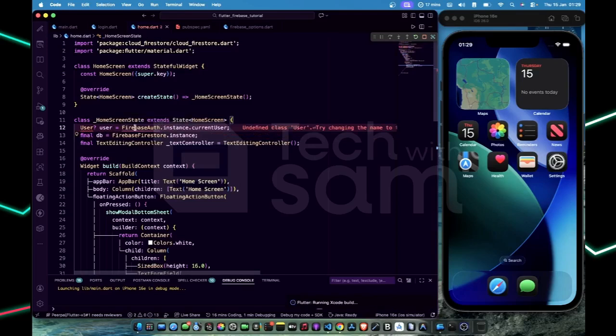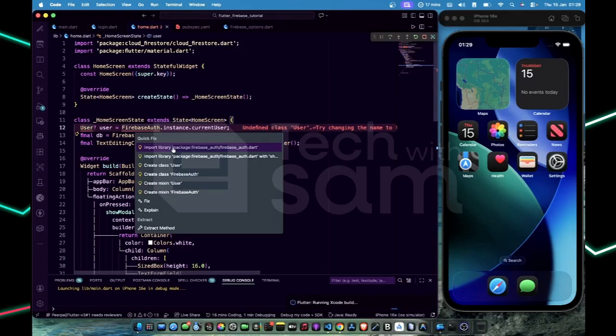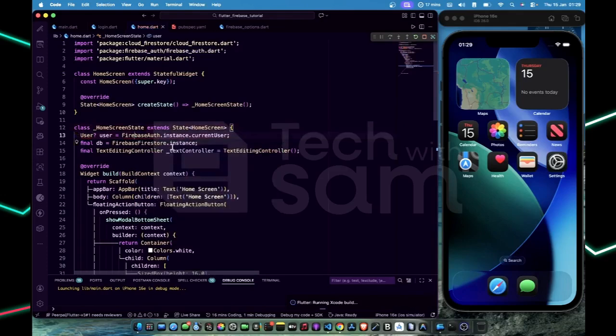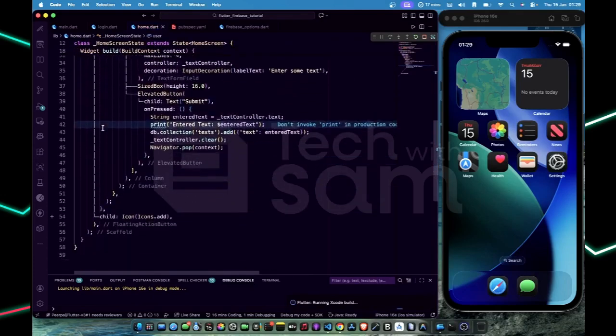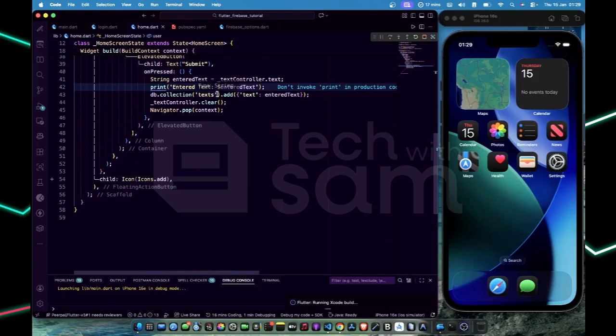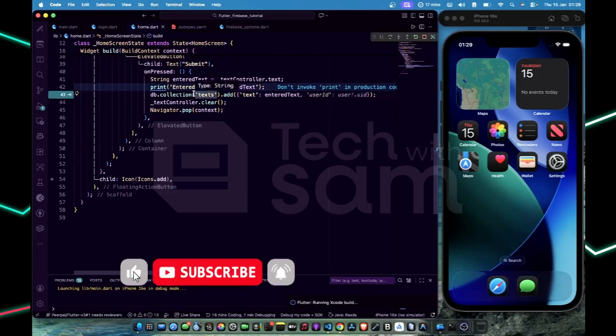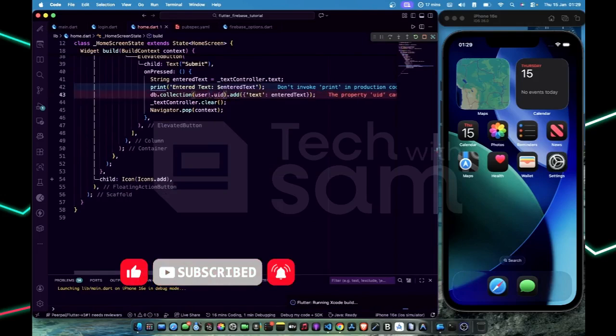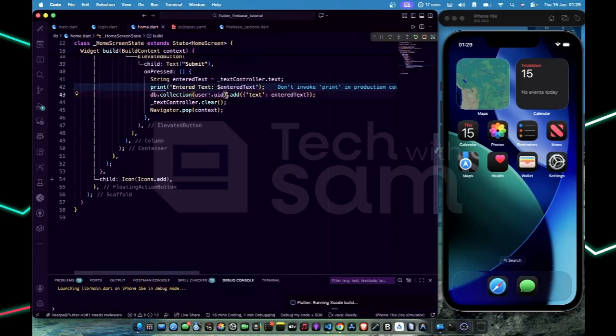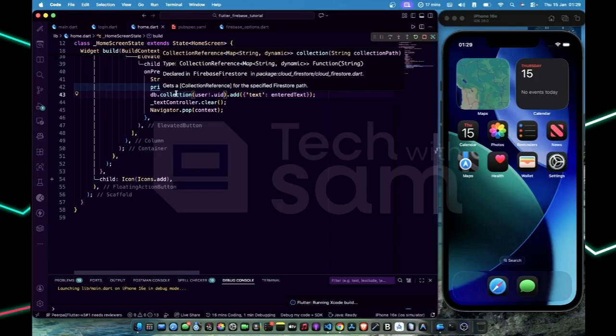So let me just import Firebase authentication. All right, so once I import Firebase authentication, then I can just call user.uid here. So instead of this text, let me first of all get the user.uid. Okay, so user.uid, then this is the first collection.